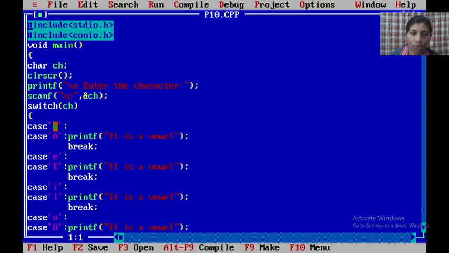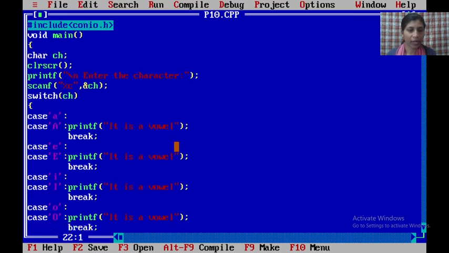If you enter small a, or otherwise capital A, it will display the message it is a vowel, because A is one of the vowels. And break, your program will stop here. Means if you entered A, the execution of the C program will stop here after displaying this message on the monitor screen. That is the use of break here. Break means stop the execution of the C program here. Okay, this is your 10th C program.